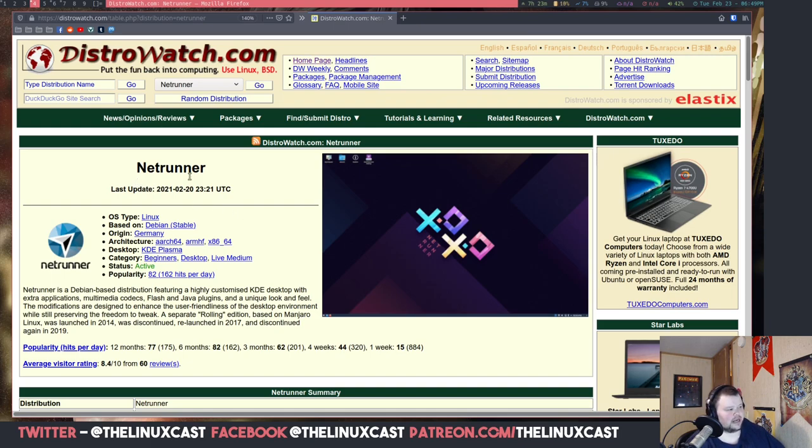We'll see that Netrunner is a Linux distribution based on Debian Stable out of Germany. Its main desktop is KDE Plasma. It's actually kind of rare these days to have a distribution that only has one desktop environment. Usually there's a few of them. DistroWatch has them labeled for beginners.